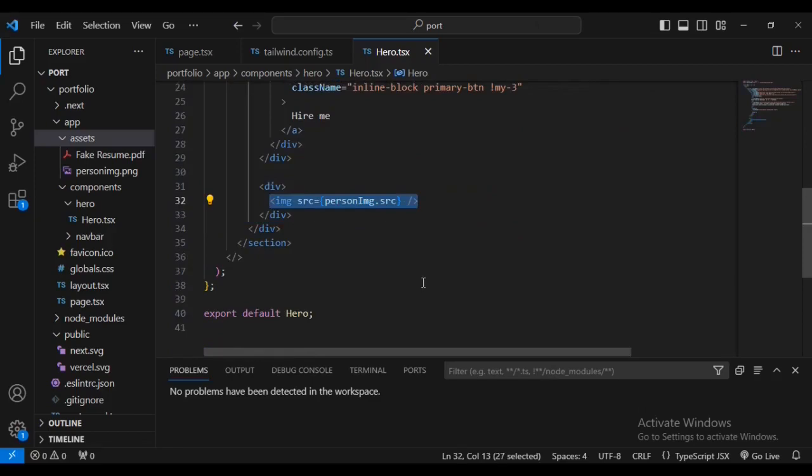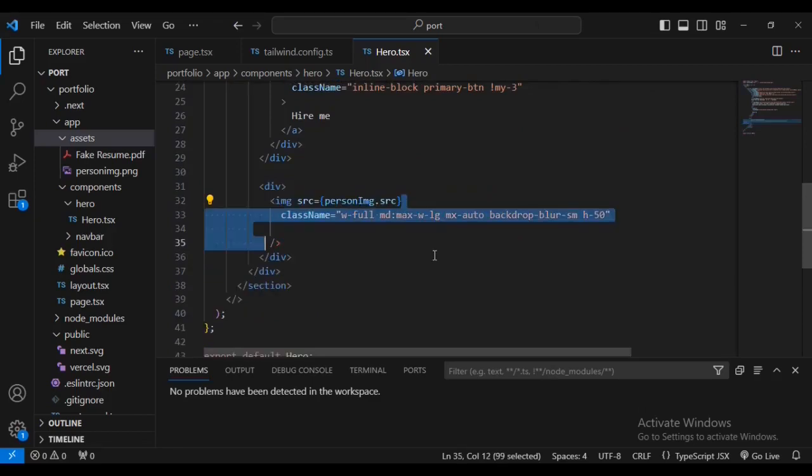Then I'm going to add another sub div with an image. Then I'm going to set a class with full display, max large, margin auto, then backdrop blur, then alt text, which is the text that's going to appear in case the image fails to load.